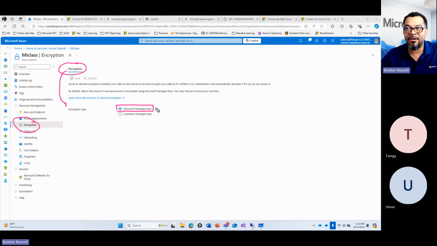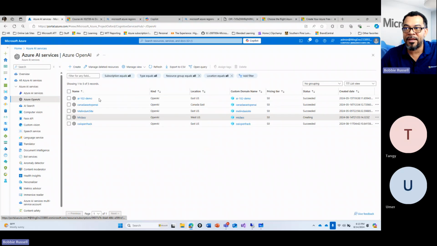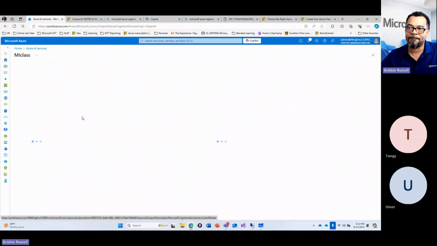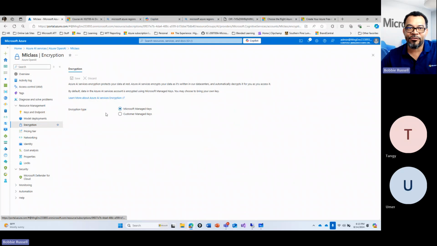Now, these keys are unique to this instance. I've got 5 different instances of OpenAI running. Each of those instances has a different key. It's not one key for everything. Every instance gets its own key. So that's the first option. Let Microsoft generate the key and encrypt it for me. I will tell you right now, unless you have a good reason to change it, keep it that way. It's going to make your life a lot simpler.